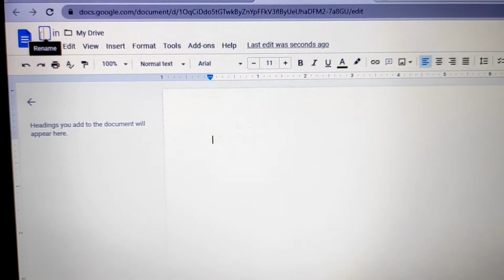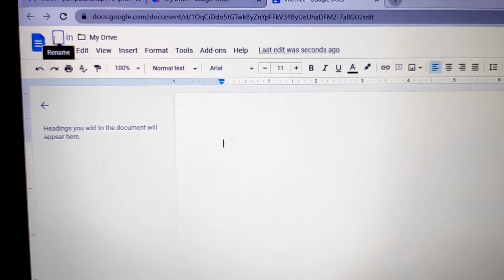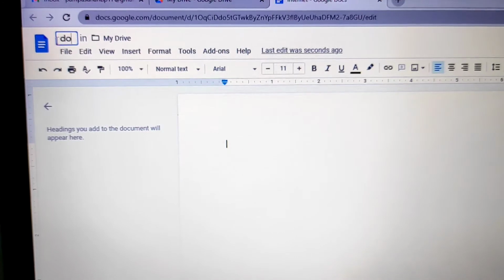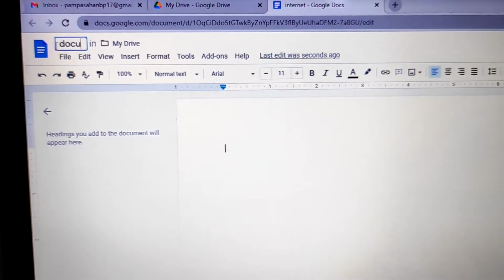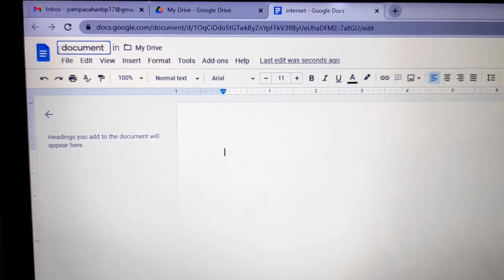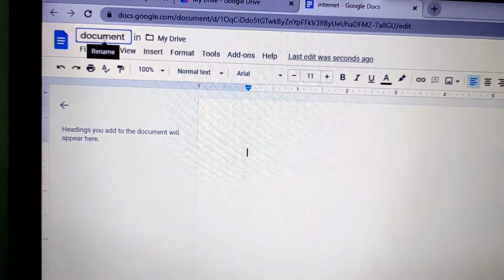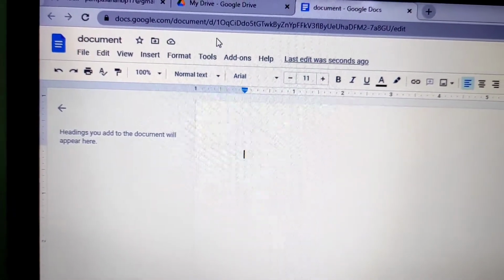Suppose let us change the name. Let us keep it "docs" or "document". So we have changed the name from internet to document, and let it be like that only.